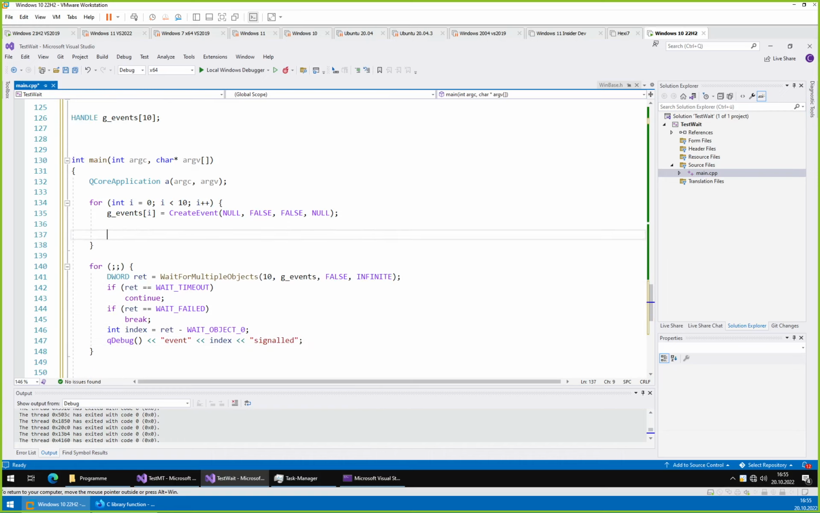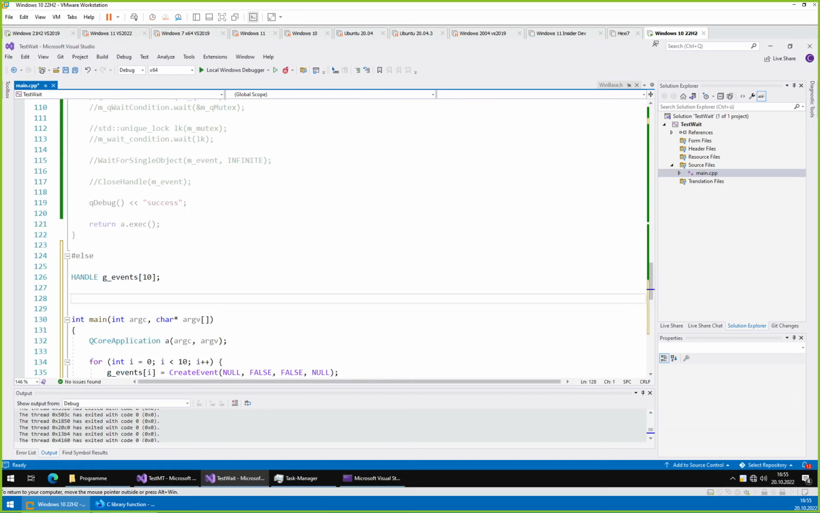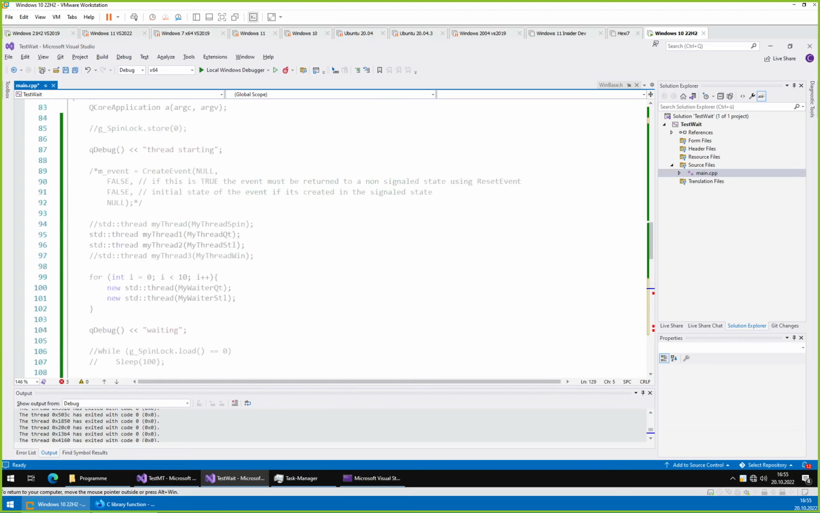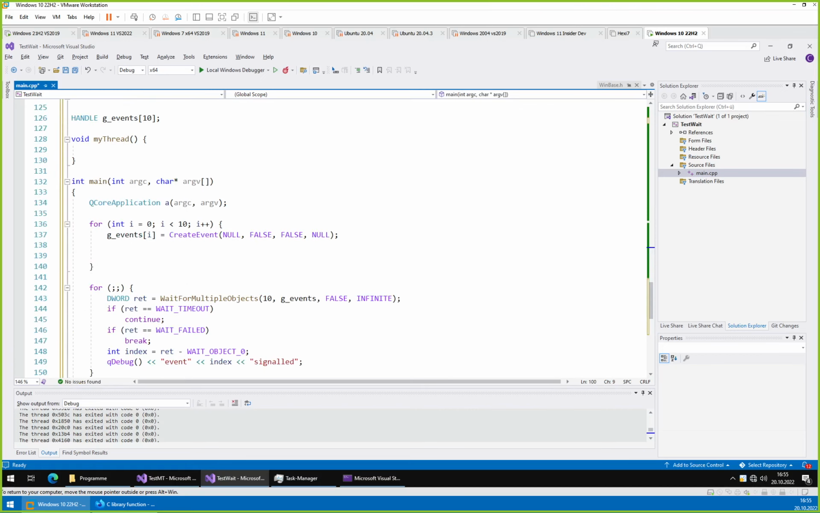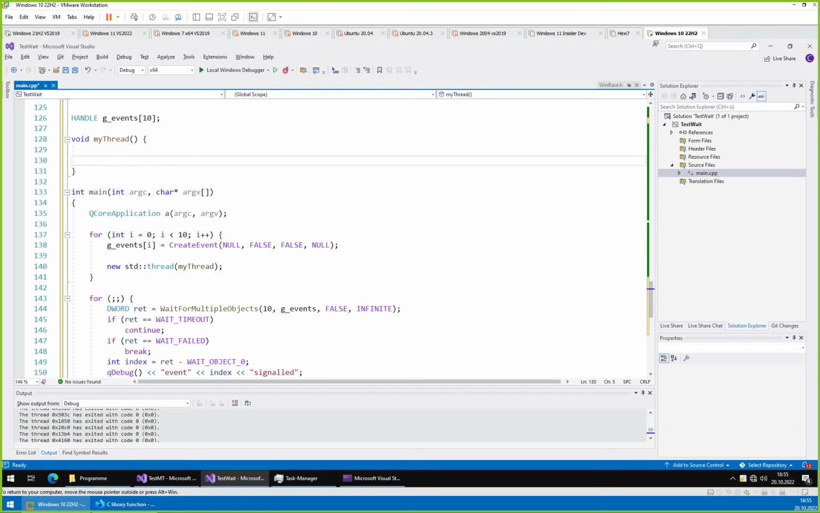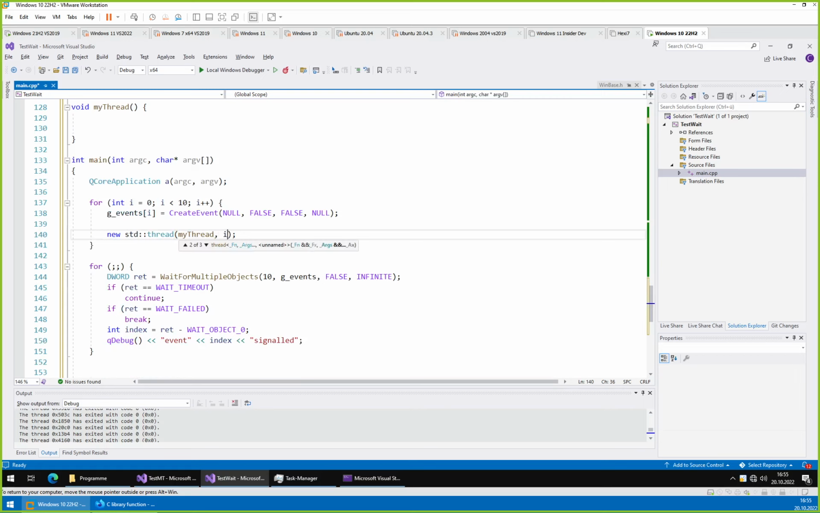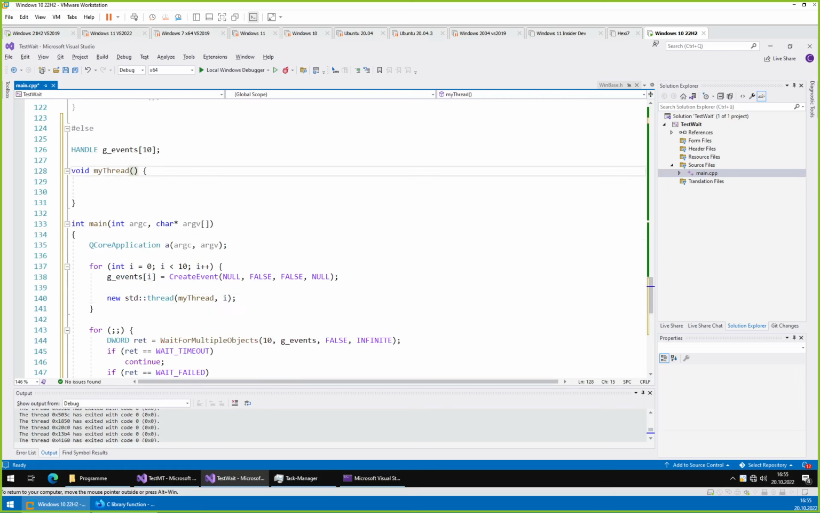Okay. So this is that, and now we will also need some threads which will signal the events, which we can also create here. We'll just start 10 threads, and each of them will, after a random wait period, signal one of the events, but therefore we need an argument. So let's say int i.